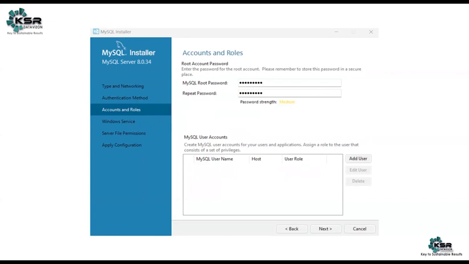And what is your SQL username? Username is admin. Default for MySQL Workbench, username is admin. You have to mention a password. Remember this password every time you log in to this MySQL Workbench. Once you download it, it will ask you to log in with your username and password. Username is admin. Password is what you mention while installing.